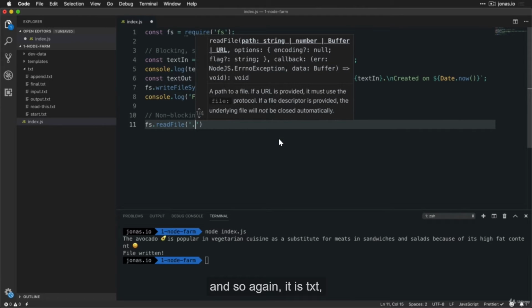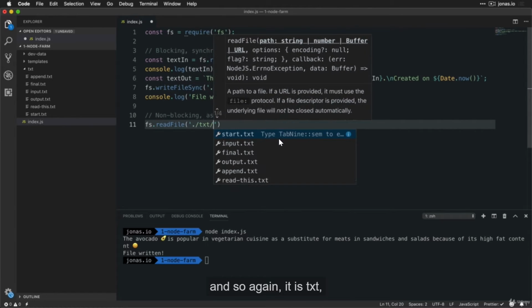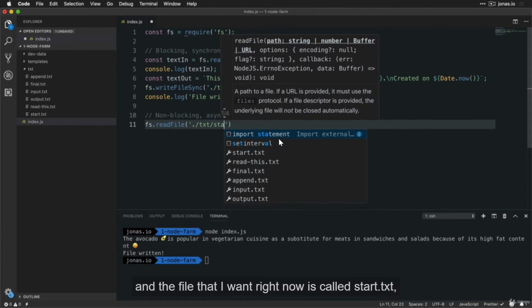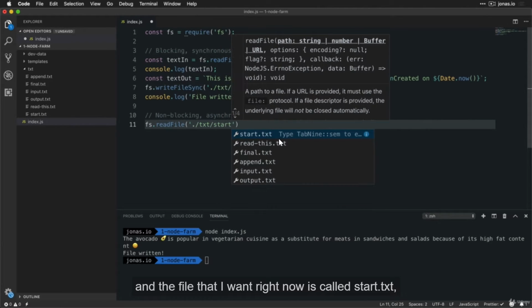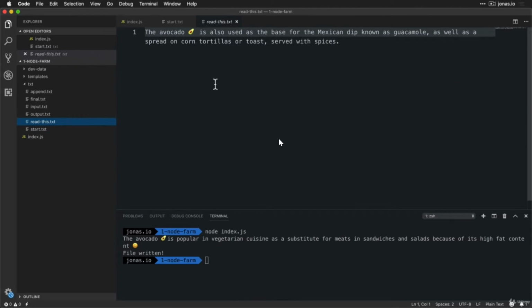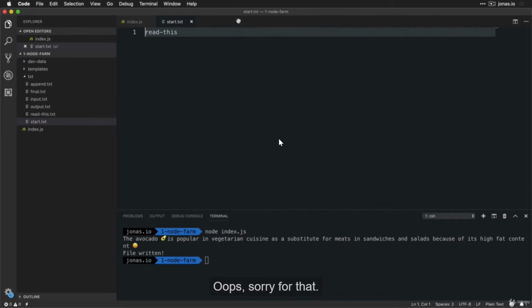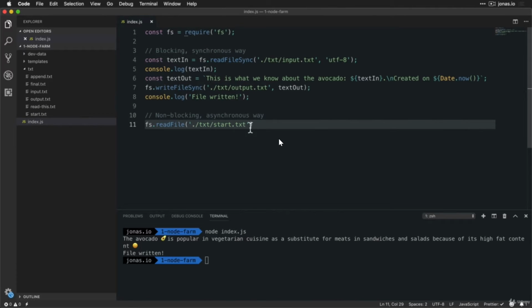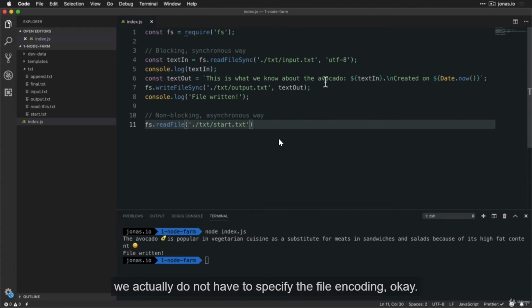And so again, it is txt, and the file that I want right now is called start.txt. So this is the file that I want. All the task is read this, and I'm going to explain to you why a bit later. For now, don't worry about the content here. So in readFile, we actually do not have to specify the file encoding, okay?